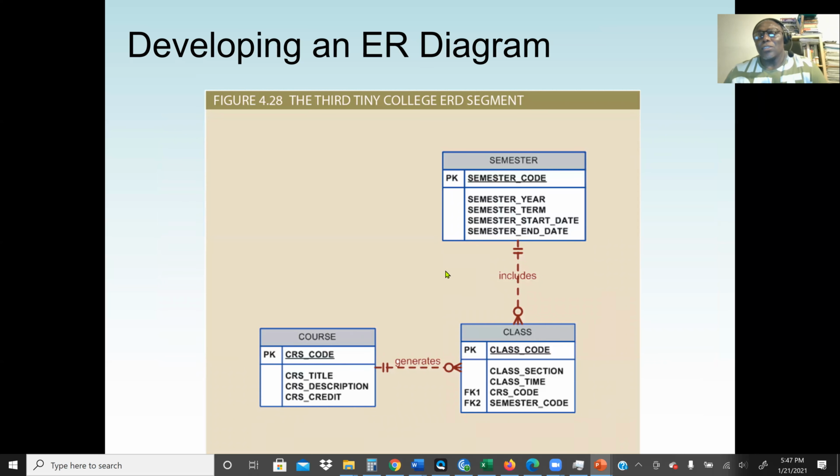Then from there, we have the third Tiny College ERD diagram. We come up with the course. We know the class is an entity. The semester we are going to offer the course can be an entity. So we say one semester includes how many courses they offer. Maybe in the summer semester, the school may not offer any class, so it can be 0 or many courses. And also each course can generate more than one session of the class. So one course can have 0 or many classes, which are different sections of the class.